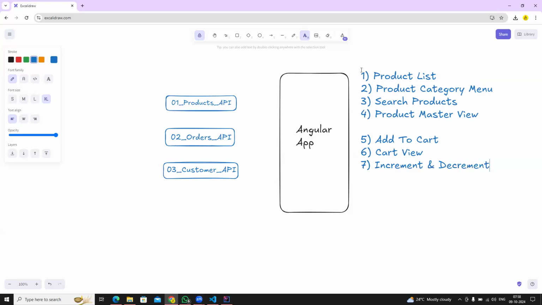So whatever products you have added to the cart, you can go to the cart view functionality. In the cart view, you can increment the quantity, or you can decrement the quantity, or you can remove the items from the cart. So that increment decrement functionality is available.